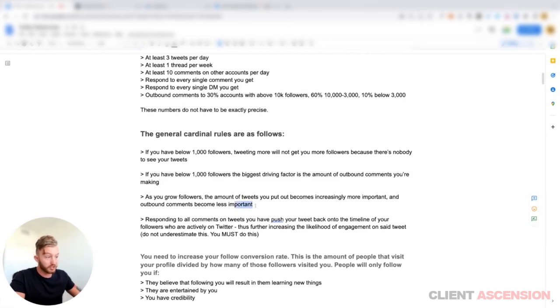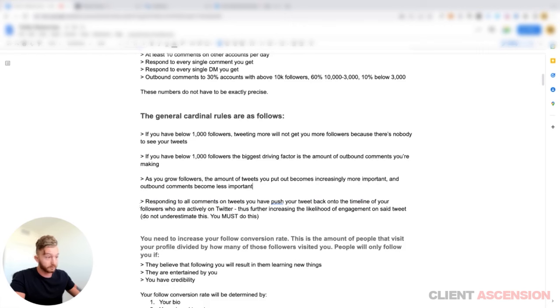As you grow followers, the amount of tweets you put out becomes increasingly more important and outbound comments become less important, right? So responding to all comments on tweets you have pushes your tweet back onto the timeline of your followers who are actively on Twitter, thus further increasing the likelihood of engagement on said tweet. Do not underestimate this. You must do this. This absolutely forces more impressions. It works so well, right?